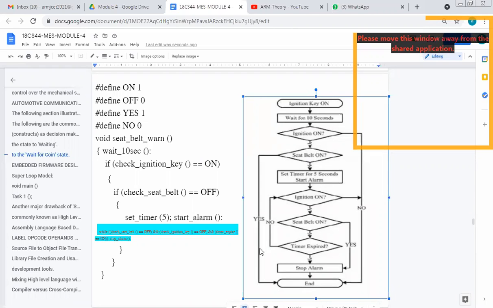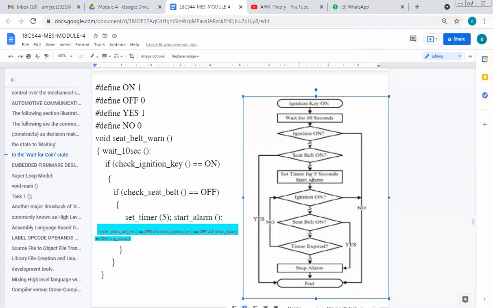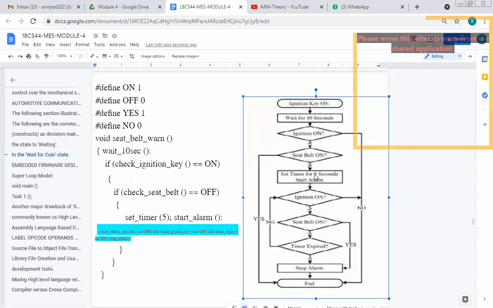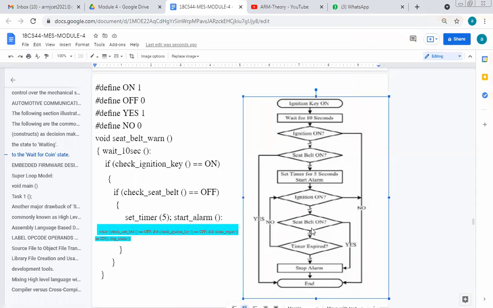If he is wearing a seat belt, don't make any alarm because he is already wearing it. If no, set an alarm for 5 seconds. Within 5 seconds, he should wear it. Otherwise, what happens? Still ignition is on. If after 5 seconds he is not wearing it and ignition is not on, we can forget it. But if ignition is on and after 5 seconds he is still not wearing a seat belt, make the seat belt alarm sound.